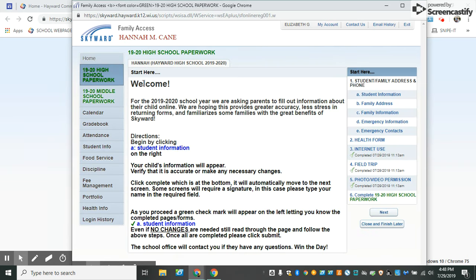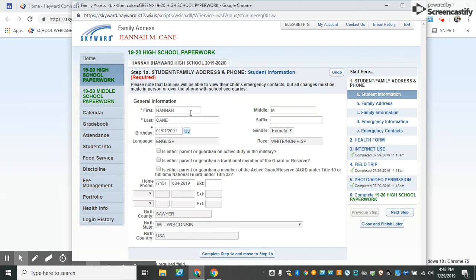But I'll start here. You'll notice when you click their name, you get a welcome message and then some directions. Based on the directions, I know I need to start on the right-hand side under Student Information. I click that, and I now have the ability to edit my child's first name, last name, birth date if I need to. There's some information about whether or not my spouse or I are in active duty. I can edit my phone number. And once I have this information completed, I can complete step 1 and move on to step 1B.